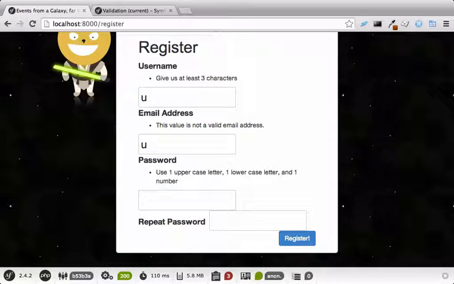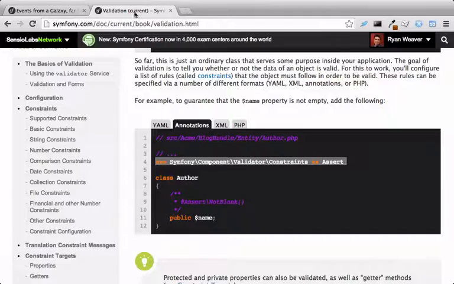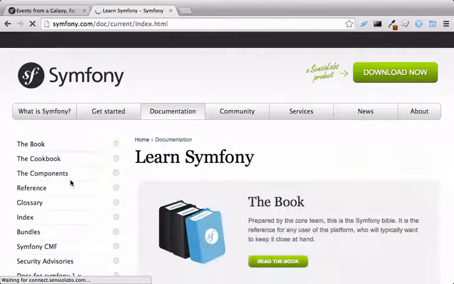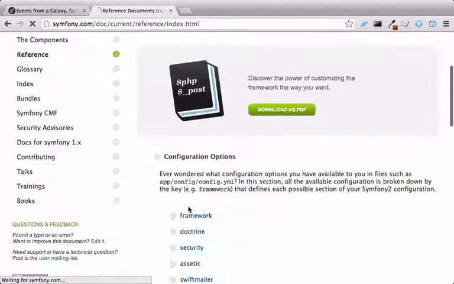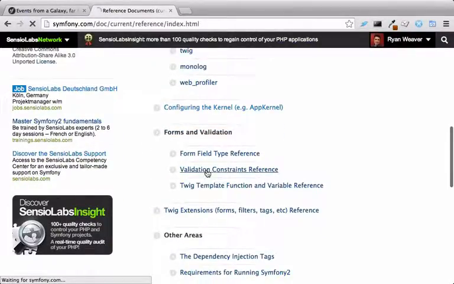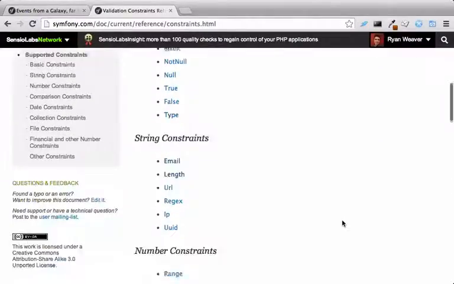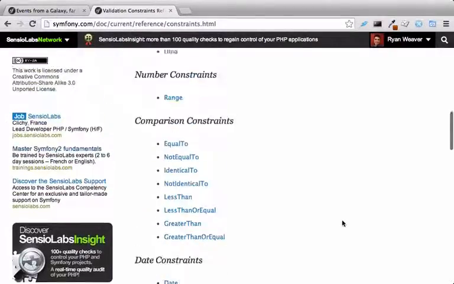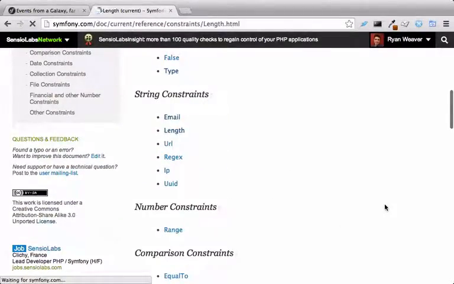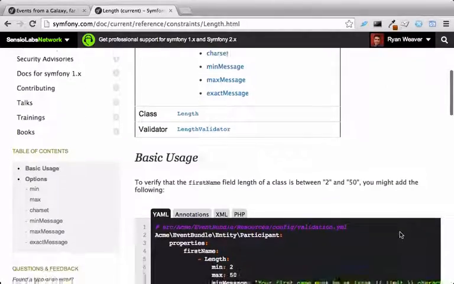Symfony comes packed with a lot of other constraints you can use. Check them out in the reference section of the documentation. You can see the length constraint we just used and all the options for it. Cool!